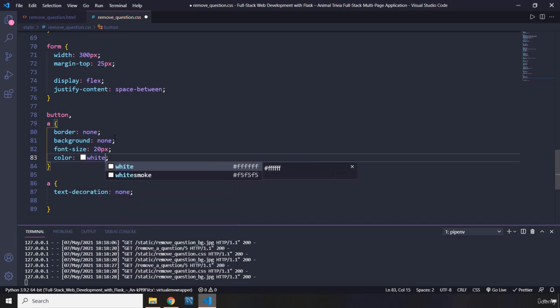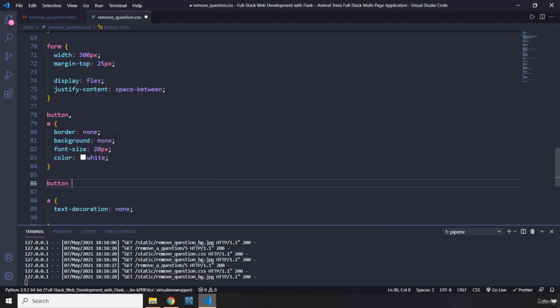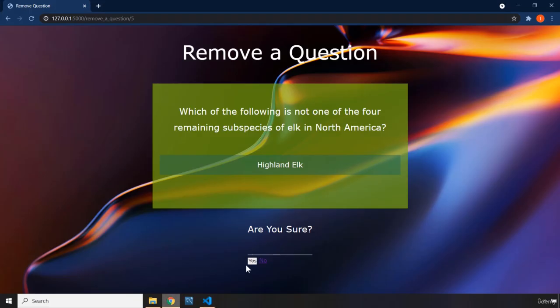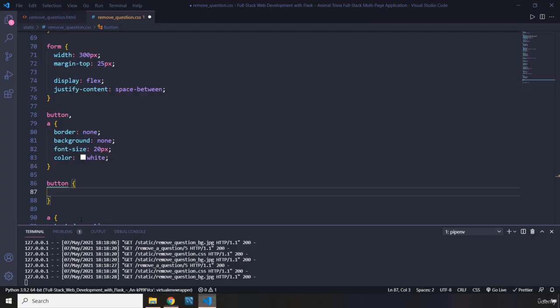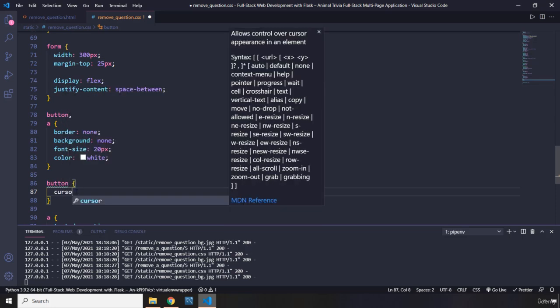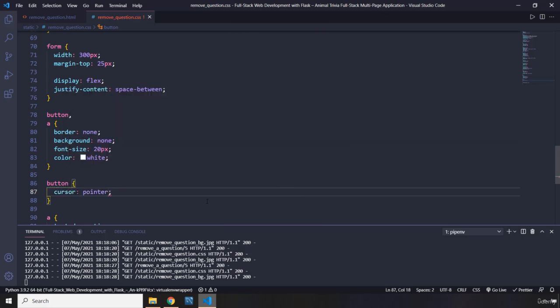And I'm going to provide some unique styling for each of those as well. So buttons, when you hover on them, they do not change. But anchor tags, if you hover on them, the cursor changes to a hand. But for buttons, it doesn't happen. So you need to provide that explicitly. Cursor pointer. Now let's save that.